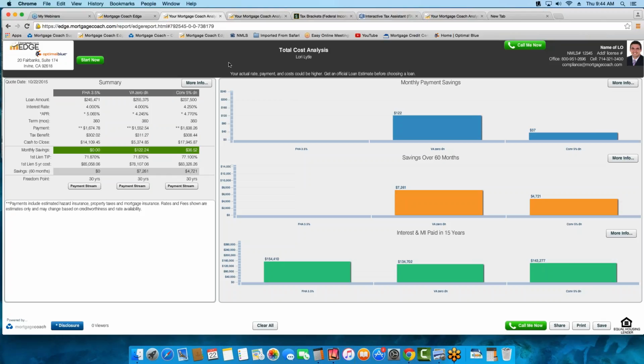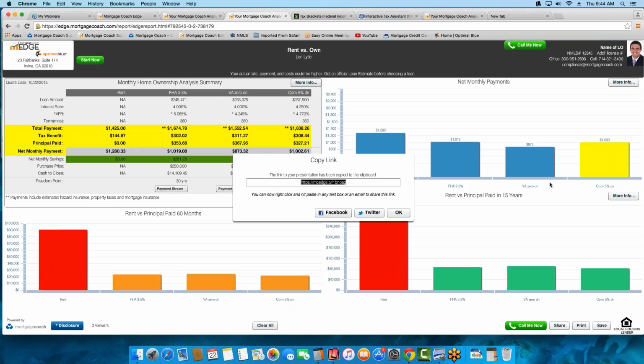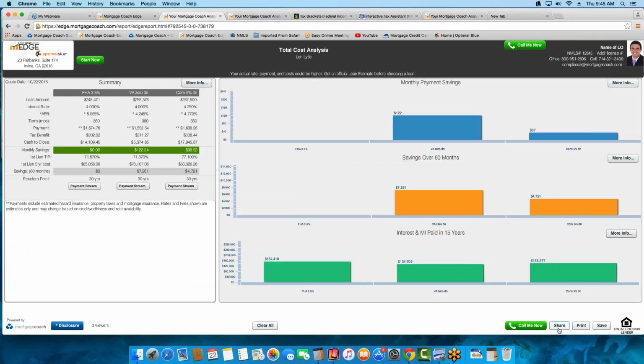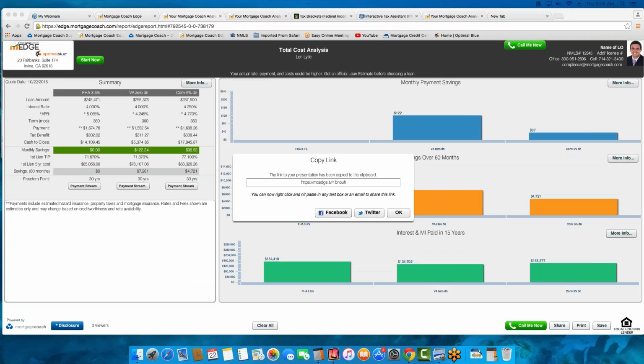So I want to point out, let's go ahead and bring back the mobile, and I'm going to show you how to use Edge Live to talk to the borrower. Not only can this be done on the TCA, which we're looking at, you could use this Edge Live also with the rent versus own report. So to show you how this works, let's go to the TCA. I'm going to share. I'm copying that link. That link I'm also placing in the chat area if you want to take a look at it.